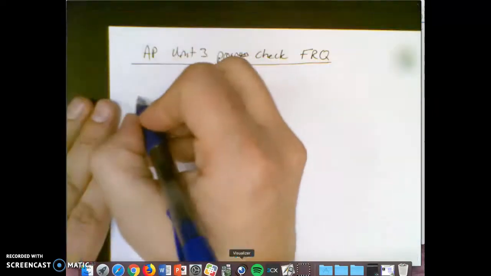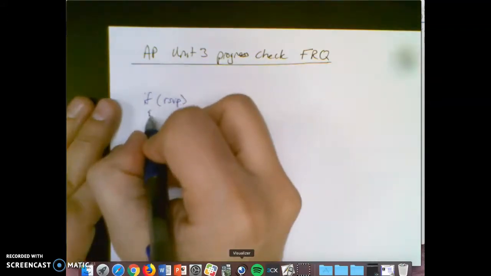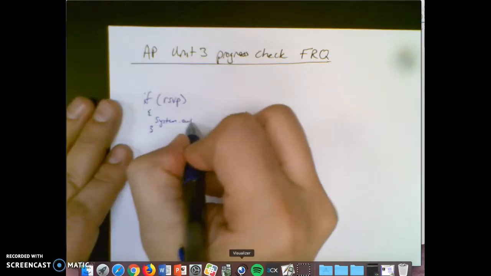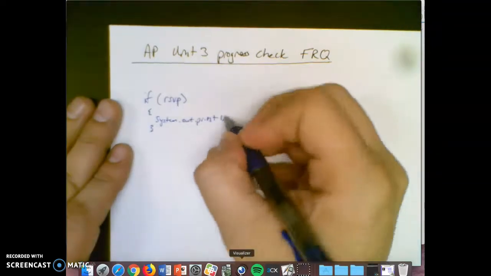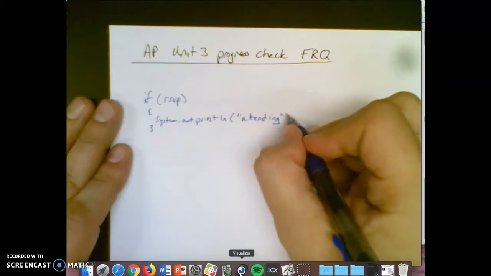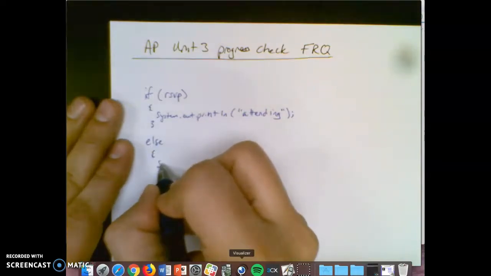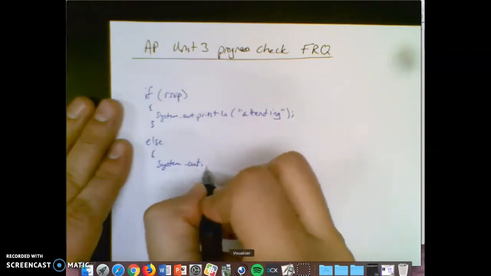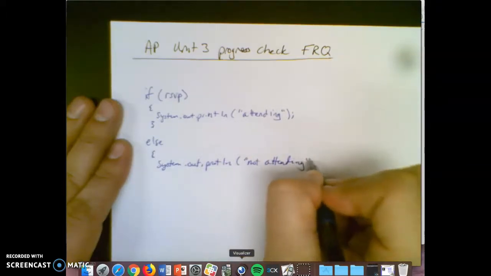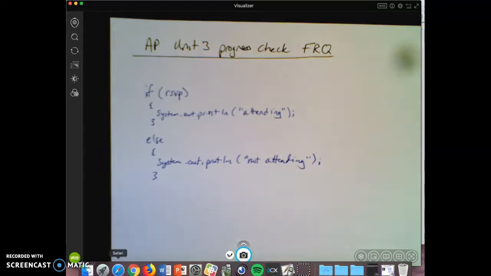So we're going to say if RSVP. It's already a Boolean, so you don't need to say if it equals true. So if RSVP, we're going to System.out.println attending. Then our else can be System.out.println not attending. Okay, so there's our if else. They're just checking if you know how to write if elses. So let's check the second part.